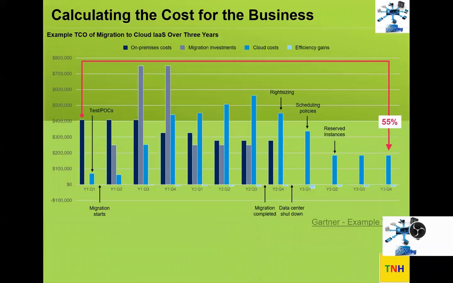Okay, right. So this is our next step, next slide: calculating the cost for business. Now we have been discussing the benefits and why a business should move to cloud. That discussion is more than important. Next slide. So this is the next step, the total cost of ownership, TCO.